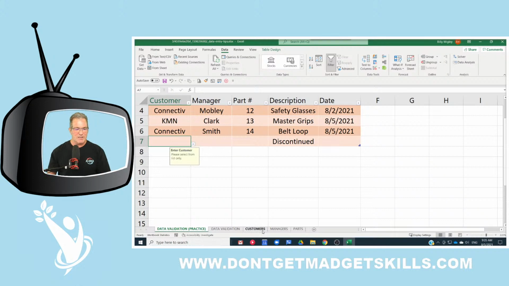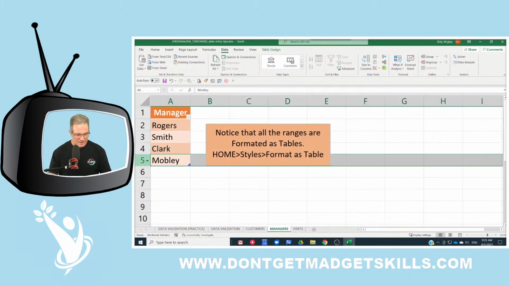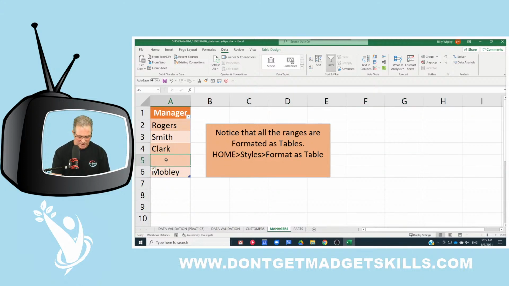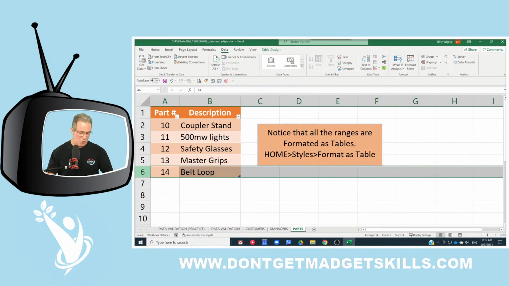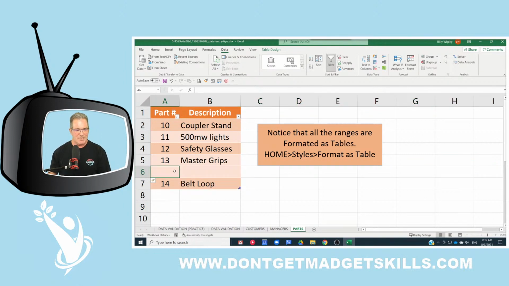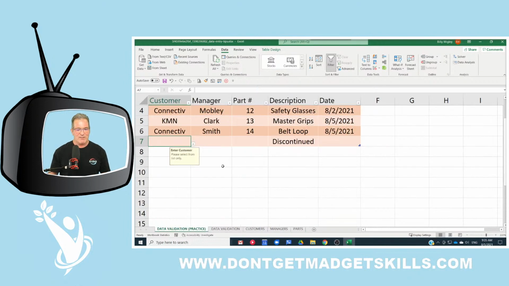So let's say we're going to go ahead and add a new manager. I'm going to insert a row within the table. So I'm just going to go Control plus. And this one is a Jones, enter. And we got a new part. So we're going to insert a row within the table, Control plus. And I'm going to say this is part number 15. And it is a gloves, just like that. And then we can just rearrange it, sort smallest to largest, keep it in order if that's what you like. Now, when you go back to your data validation, you've got the new manager, Jones, included.